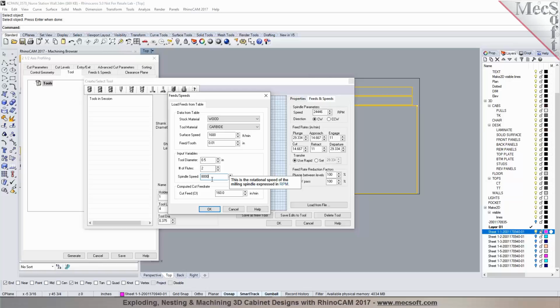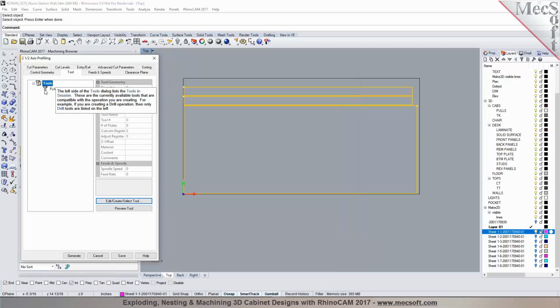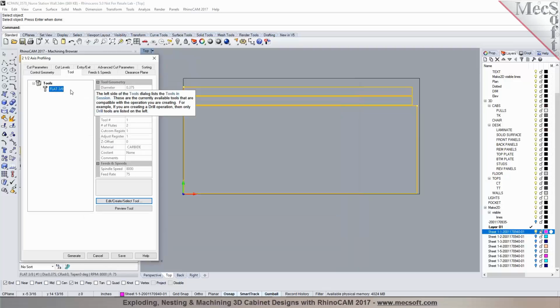So if I lower my spindle speed, you'll notice that the cut rate changed. I can also override the cut rate. I can say I want to go only at 75 inches per minute. And this information gets updated in here. I save this up as a new tool, and I can save the tool out to a library. So the next part I'm going to be cutting, it will be from the library.